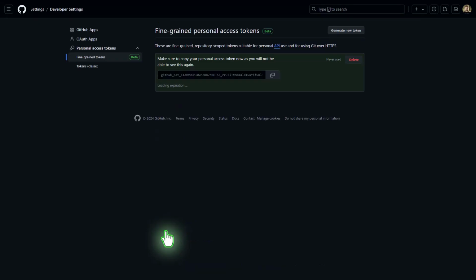And here is an important tip. It is the only time you'll be able to see your token. So make sure you copy it and store it somewhere safe. That's it. We are all set with the token in GitHub.